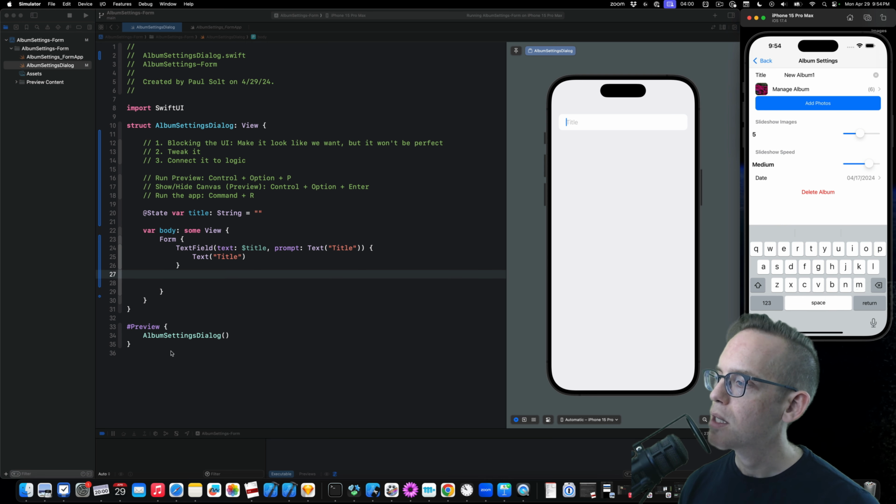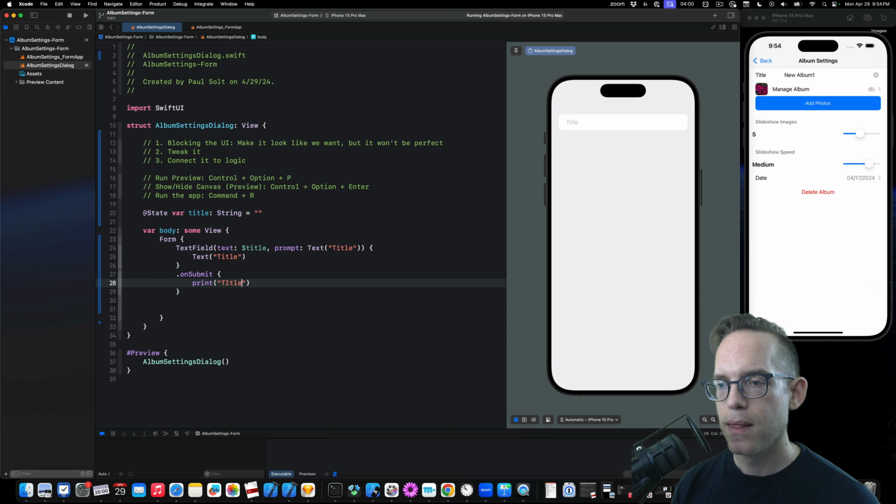All right, the other thing you can do is when someone hits enter or return on one of those text fields, you can have it do something. So just a quick thing for that is the onSubmit. So on submit, all we're going to do is an action, and we're going to print the title. So we're going to do string interpolation and print out the value of title. And you can go ahead, run the app, type something and press enter, or type something, turn on the software keyboard in the simulator. It's going to be Command K.